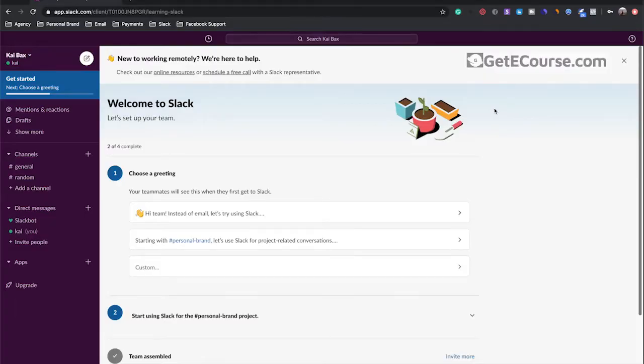So this is the Slack interface. This is a new Slack account that I've just created for the purpose of this module. So this is basically the page that you'll come to when you just go to slack.com, I'm pretty sure. Just go to slack.com, sign up, all that sort of stuff, and as I say, you'll come to this page.